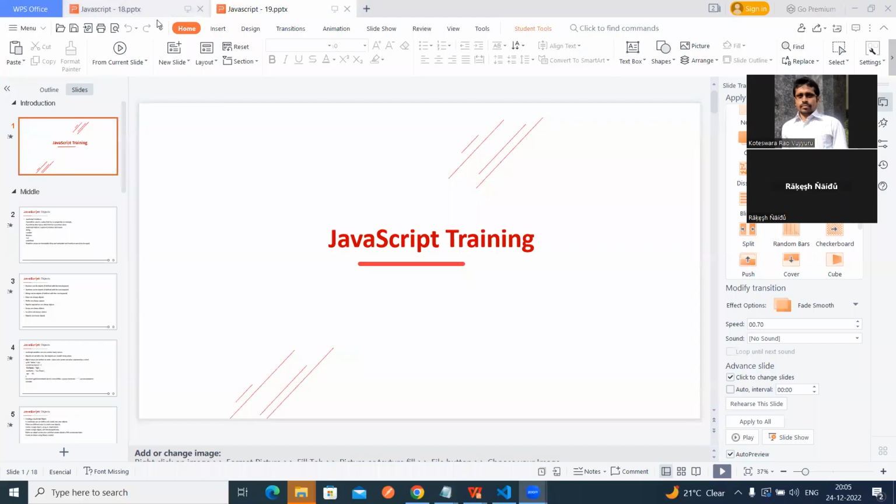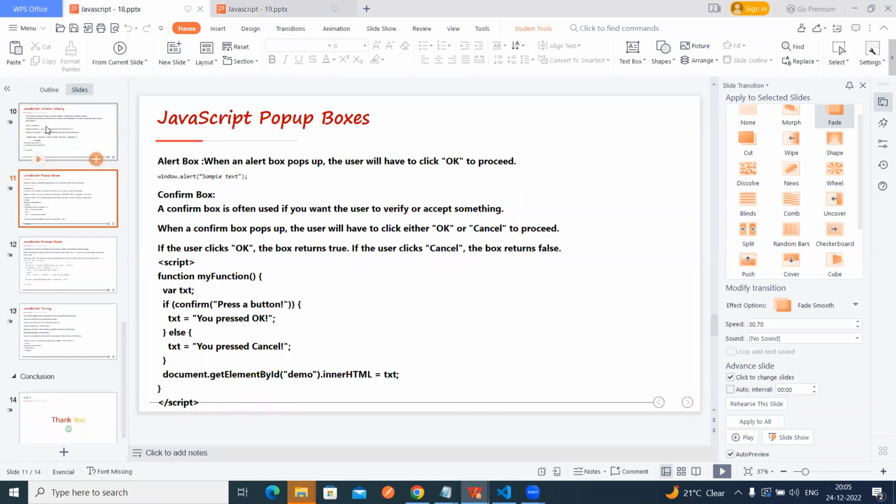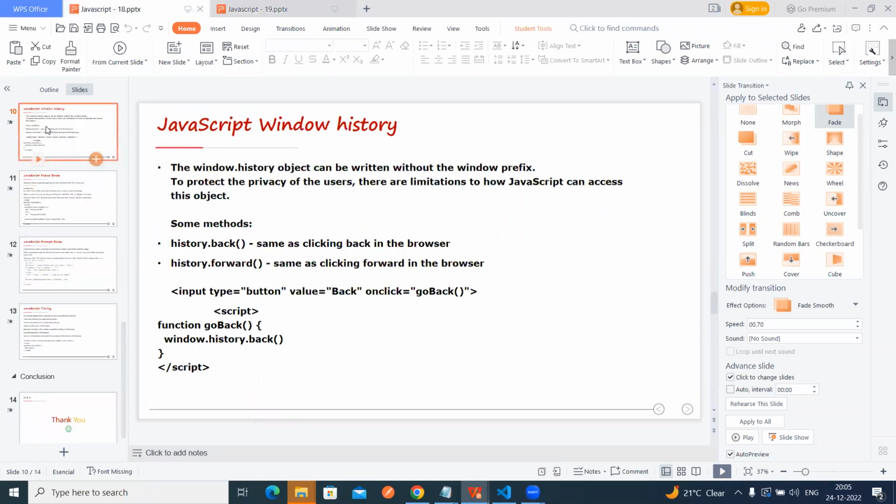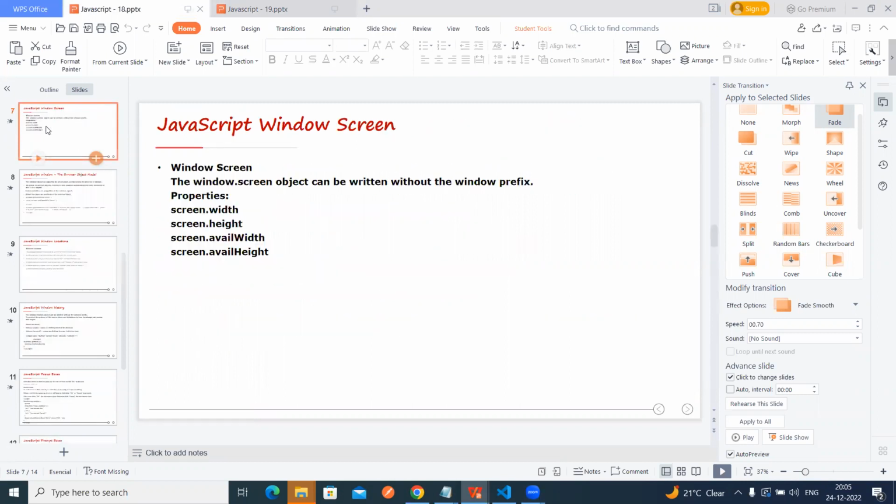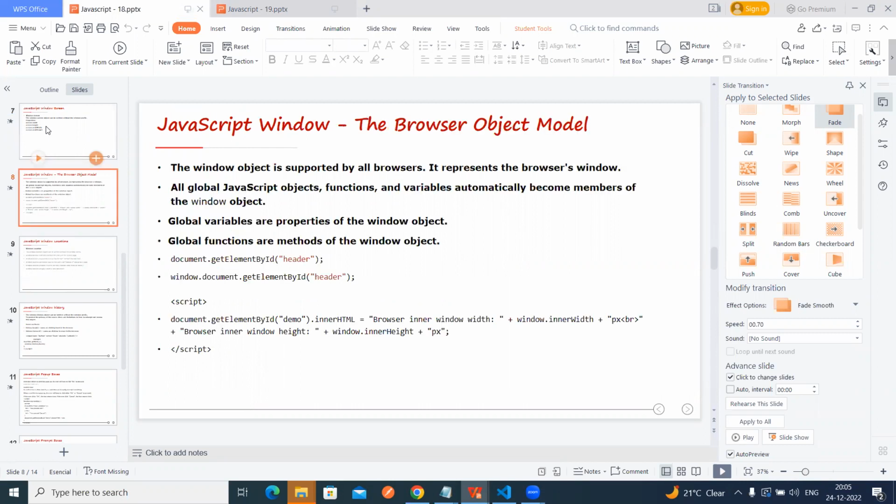Hope you are able to see my screen. Yesterday we discussed the screen height and width, right? So we discussed screen width and height, and screen avail width and avail height. After that, next is window width and window height. So we can check with window inner width and window inner height.